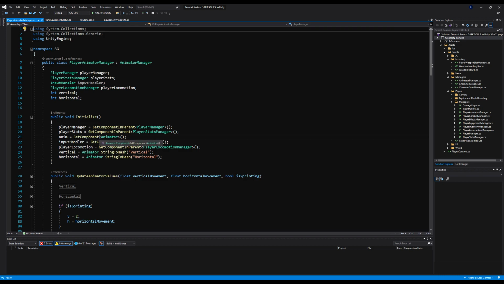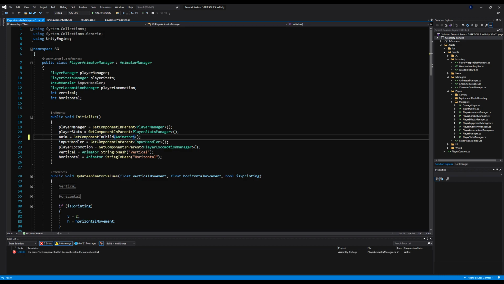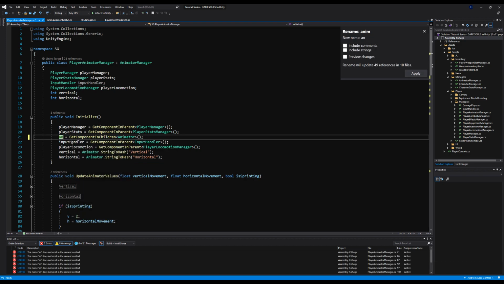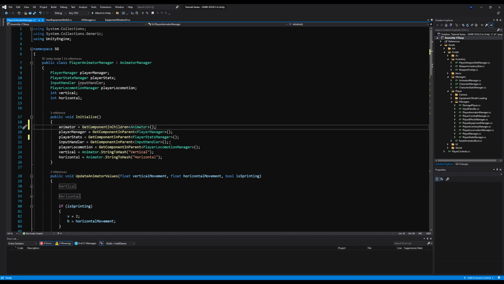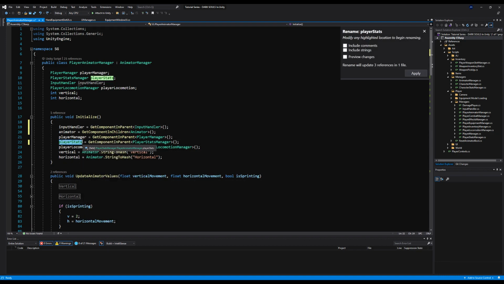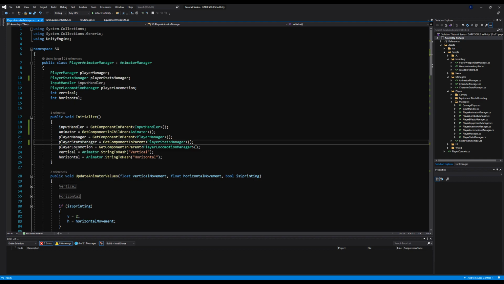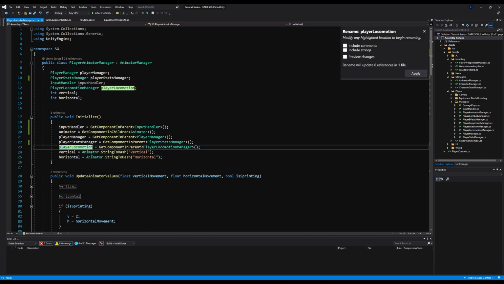Now, if you want to, you can go to your UI Manager script and actually call that on awake. Might make more sense to do so. I'm going to go to the Player Animator Manager and say animator equals get component in children now because it's a child object. And let's just put that right up there. Okay. Input handler goes up here. And Player Stats is Player Stats Manager. This is going to look so nice when we're done. And it's going to read much better. Player Locomotion Manager, there we go.